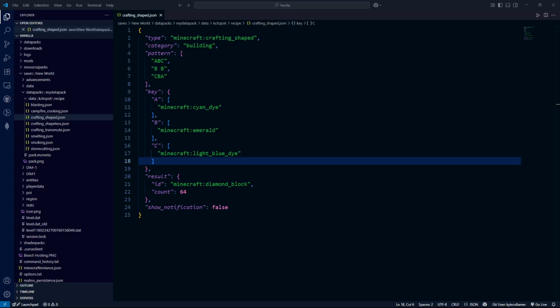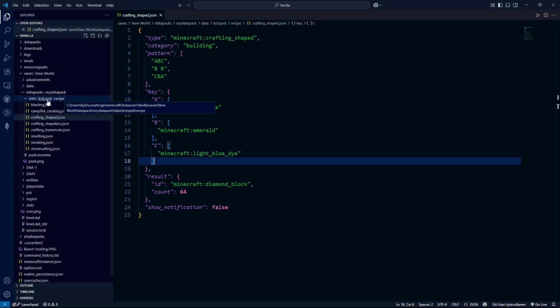So let's get started. First, we should talk about where recipes go. Recipe files go inside the recipe folder, which is found in the namespace, which in turn is found in the data folder. Again, as a review, the namespace can be named whatever you want, but data and recipe are case sensitive. So that's important.